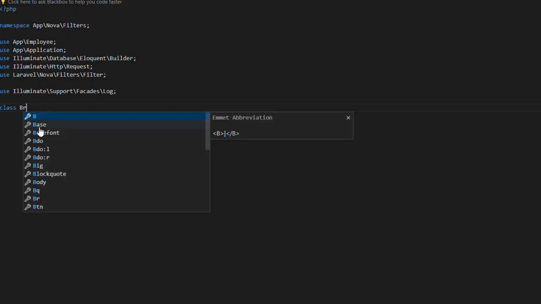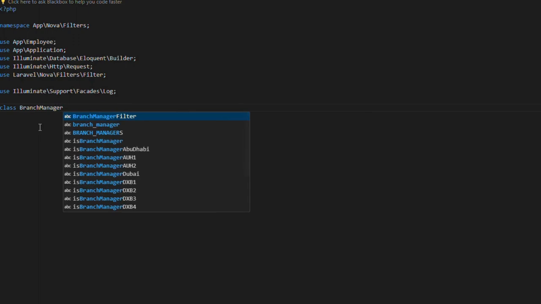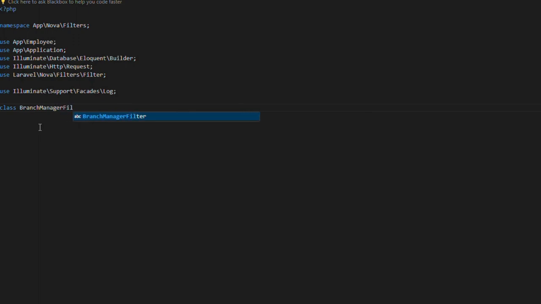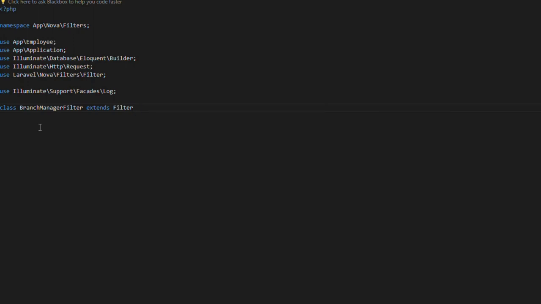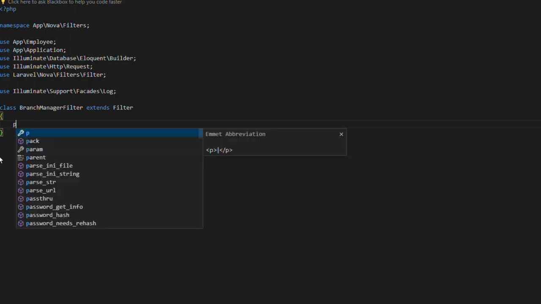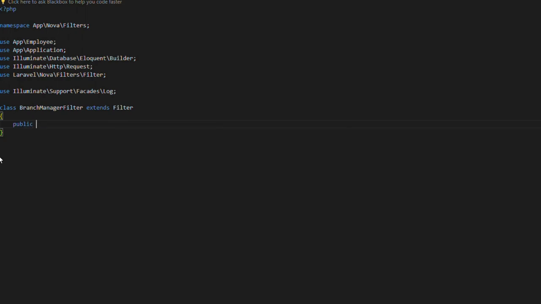Now, sometimes I want to debug, so I like putting the facade log to help me debug. Now I'm going to create the branch manager filter class, and since it's a filter, I may need to extend it. So every other function I would need in this situation will be within this class. And I just need two functions. But before then, let me declare a public name of what we want to call that particular filter, which is branch manager. That's a public variable, which will be used along the line.